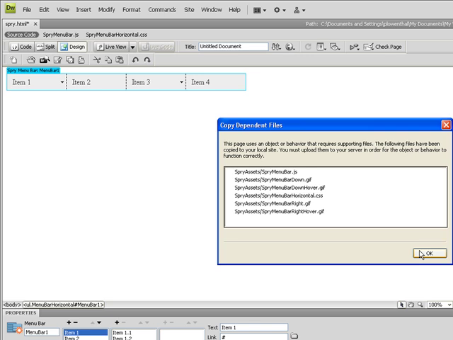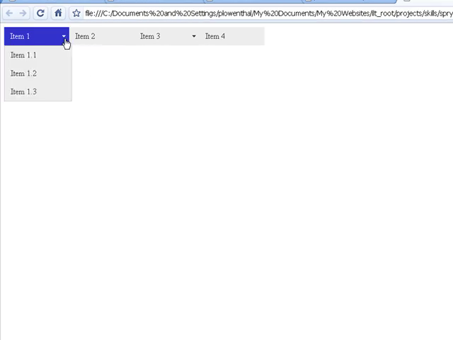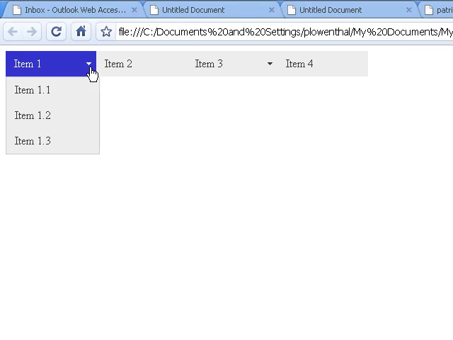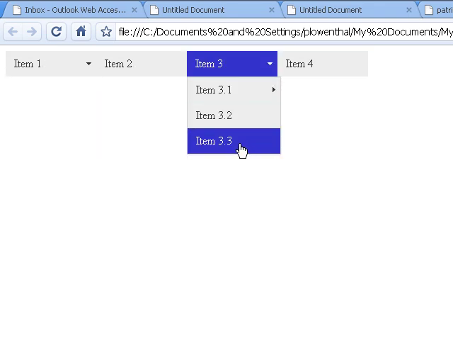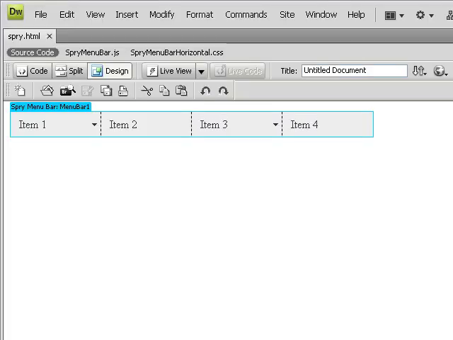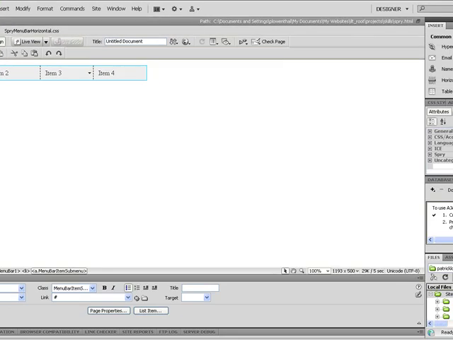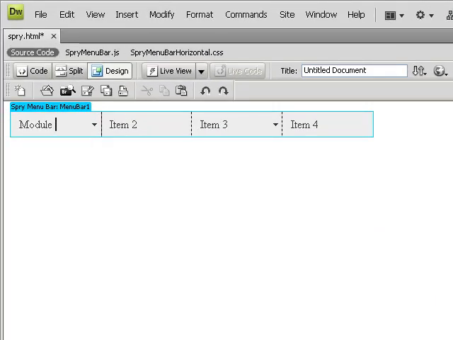And it's once again saying, do I want to save these? And I do. And the biggest thing is when I upload this file, I have to make sure that I upload the JavaScript folder as well as the style sheet. But you can see how this is just a basic drop-down menu that it gives me. And so I can go back to Dreamweaver and I could call this module 1, module 2, etc.